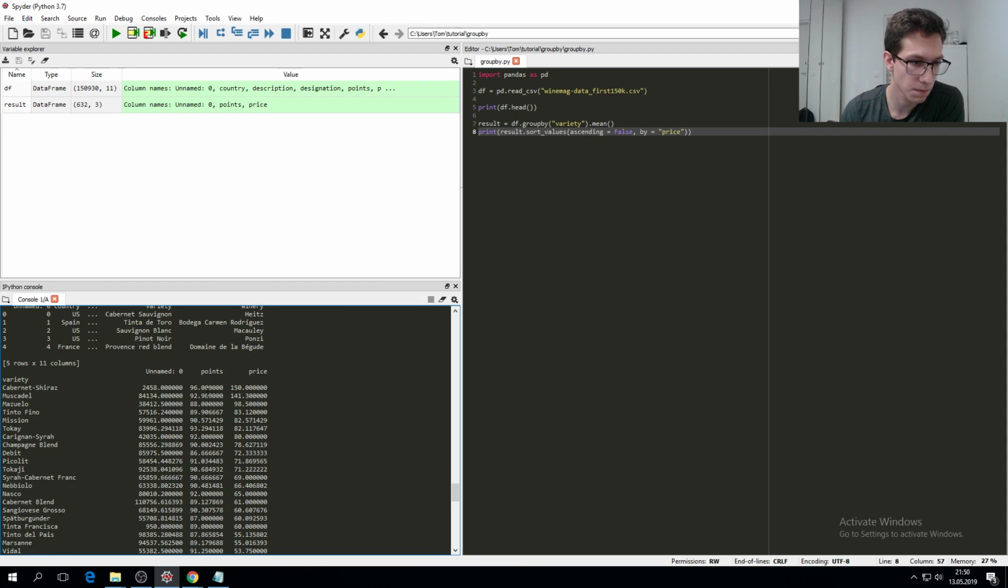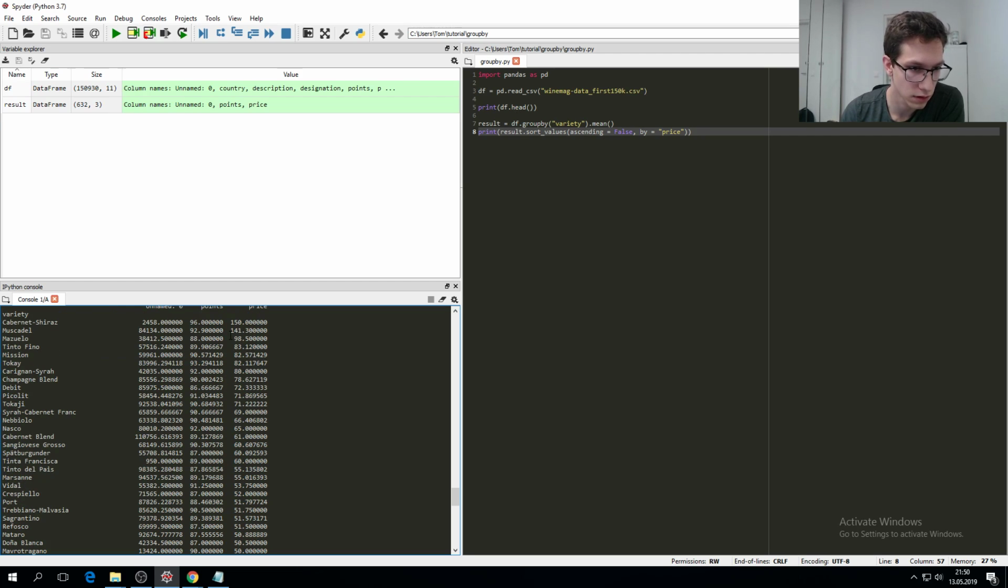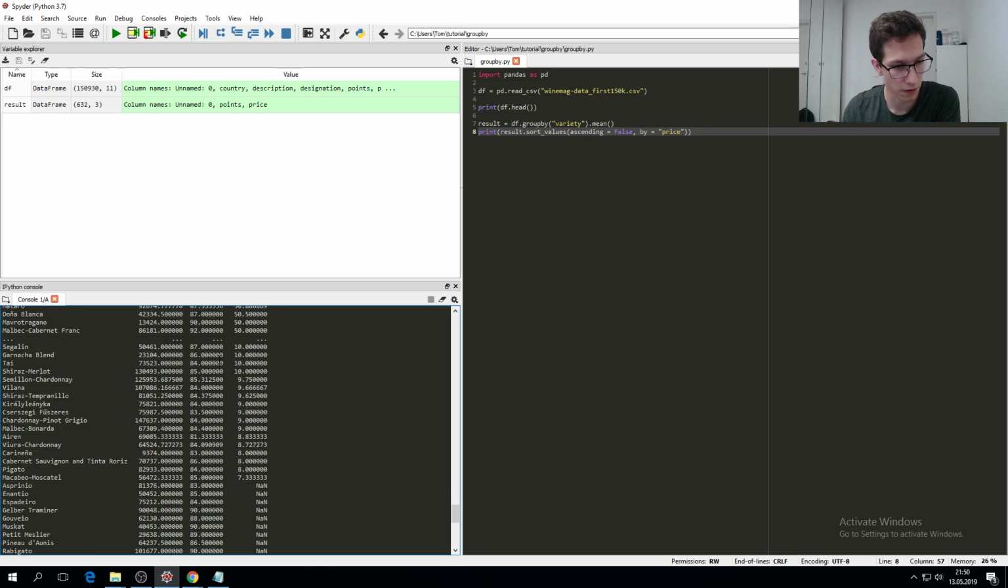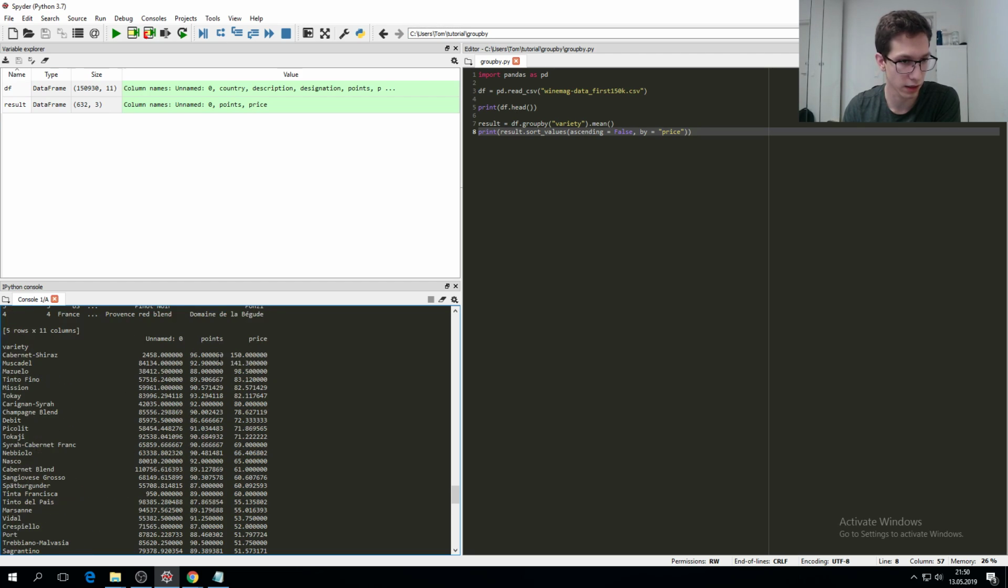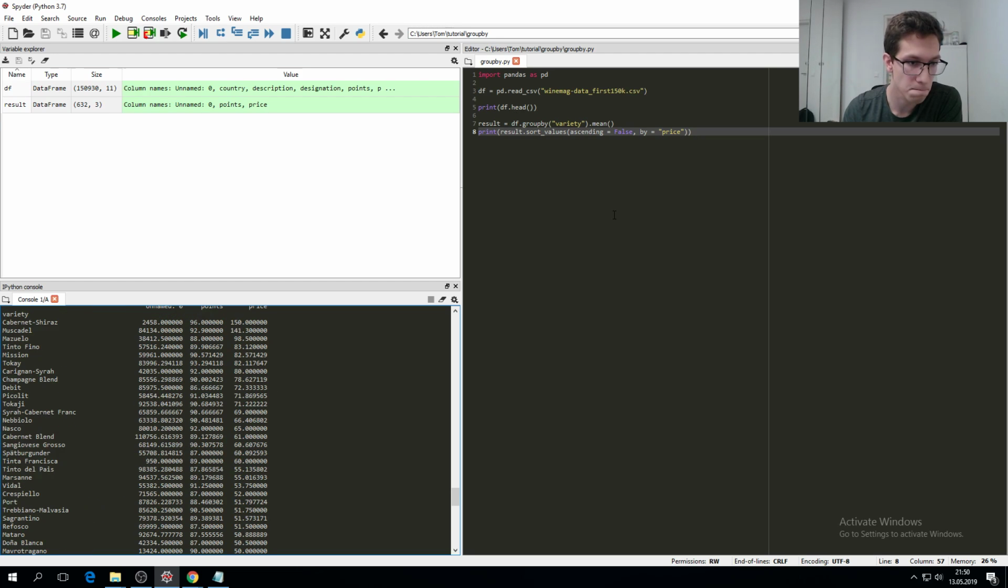And we're going to see the Cabernet Shiraz is doing quite well. It's the priciest, and got 96 points, on a scale from 0 to 100, that's quite good. And you can see the points are decreasing when the price is decreasing. So there seems to be a correlation. All right.